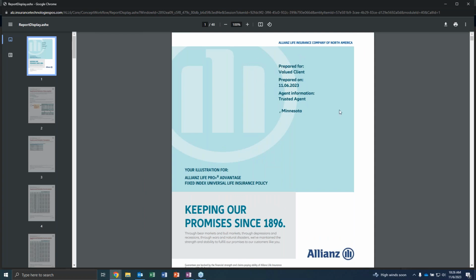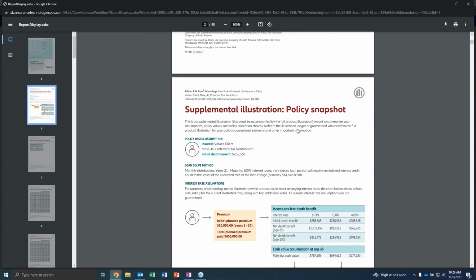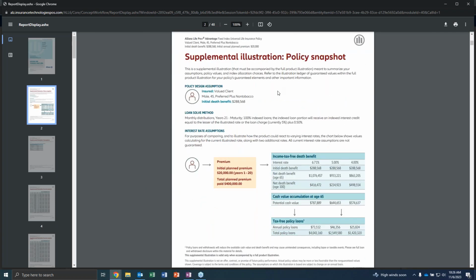You can see it's 48 pages, still pretty long, but definitely down from the upper end of 70 if you were to include everything. It'll say the client's name here if I were to put one in, then your information here. Scrolling down, a lot of these pages are informational, like the supplemental illustration. It'll show you what the different loan amounts and interest rates would look like. So our max illustrated rate is 6.71.